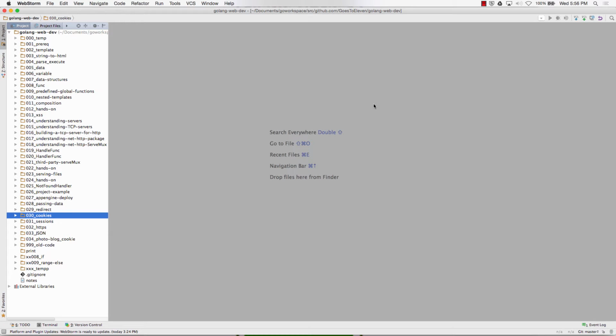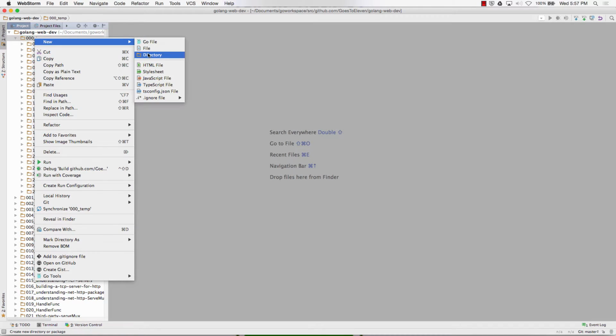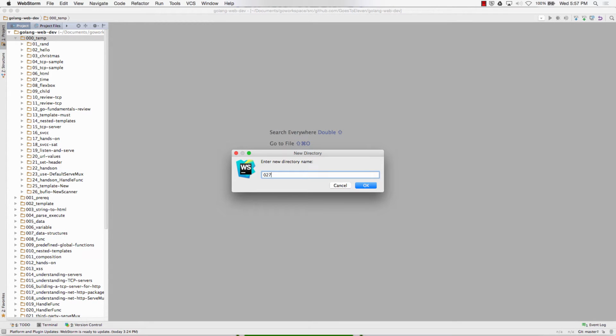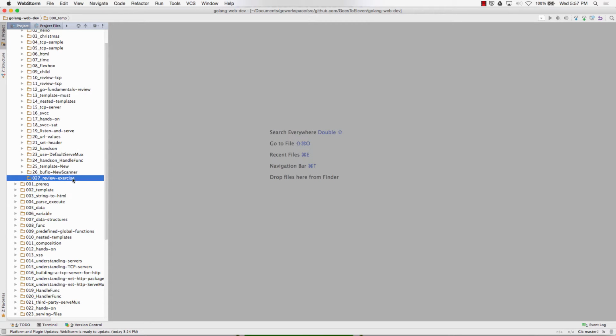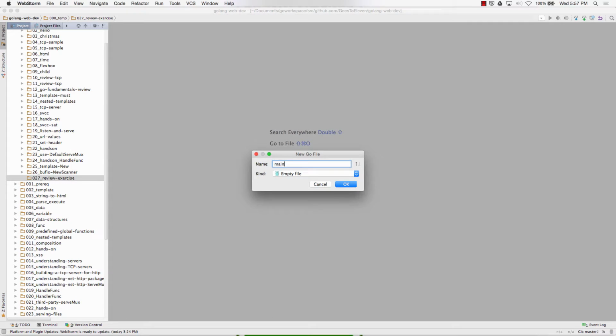We are learning web dev with Go, and where we left off was we were learning about handle func and handle and type handler, and we're going to start off with a little review. The first one is a review exercise, so I'm going to show you the solution for that, and then I'm going to do more review about all that stuff. So let's call it review exercise. Right click, new, main.go.